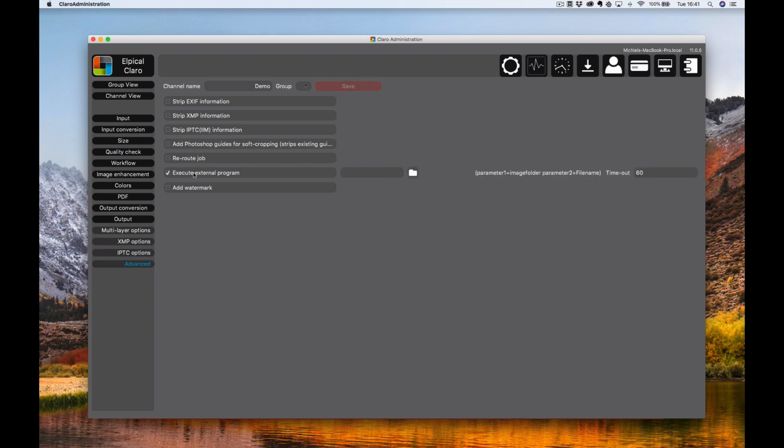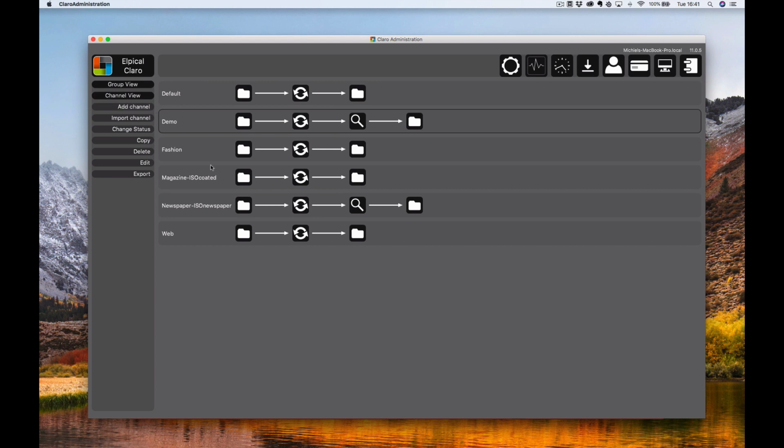We can execute an external program if we want to, or we can add a watermark. We got there, yay! We went through all the settings you can have on an image channel. Now, I forgot to tell you in the beginning, there is more than one type of channel.